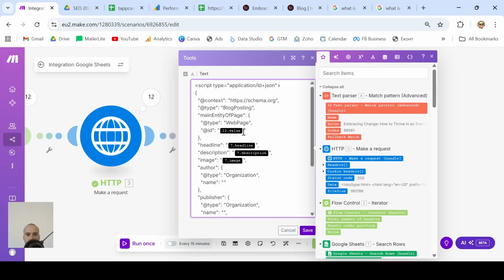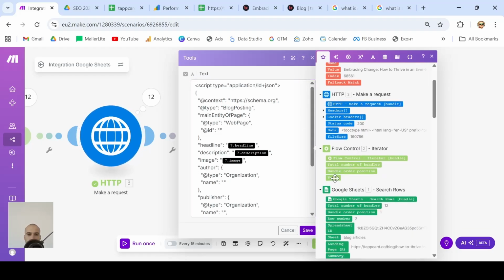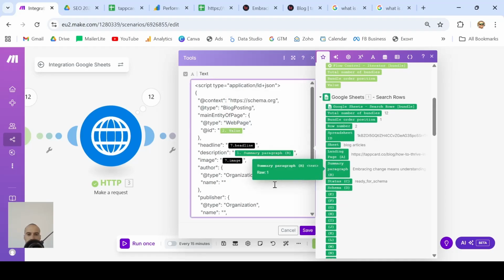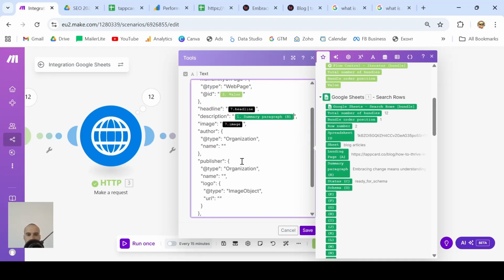So we need to, here under value, under ID, this is where the article URL should come. So we already have that. We can pull it from the iterator. The article headline, we just figured that out. We'll map it a bit later. We also have the description. We'll use the AI summary we made in the previous automation, and it is a summary paragraph. And now we need to pull the article image link as well.